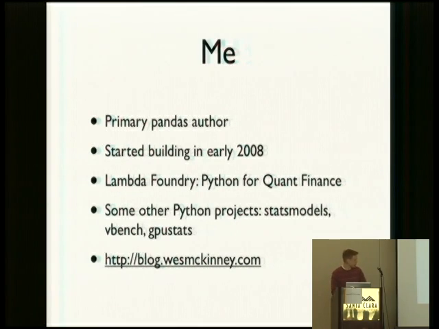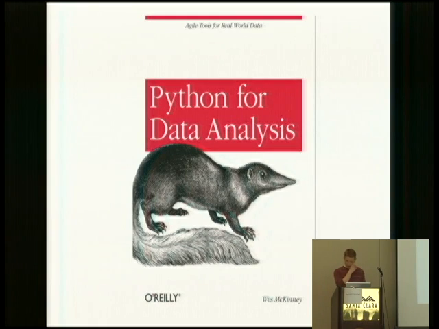I've started a new company called Lambda Foundry. We're building Python tools for quant finance. Not really going to talk about that very much here. Some other projects I'm involved in: statsmodels, and a couple of other little projects. A little GPU library for statistical computing, and vbench, which I think I'm going to do a lightning talk about. So if you care about performance in your code and you like monitoring the performance of your code, that's vbench. It benchmarks your code across versions. It's a project I'm very excited about.